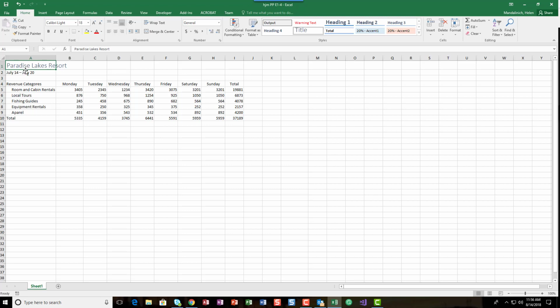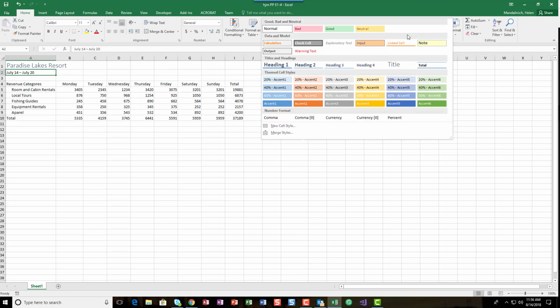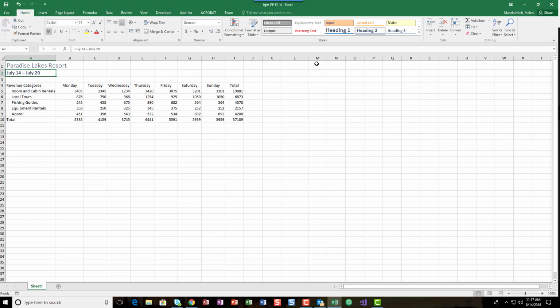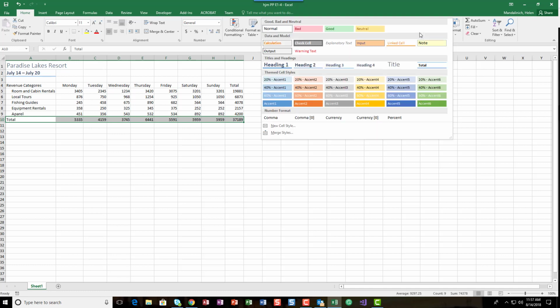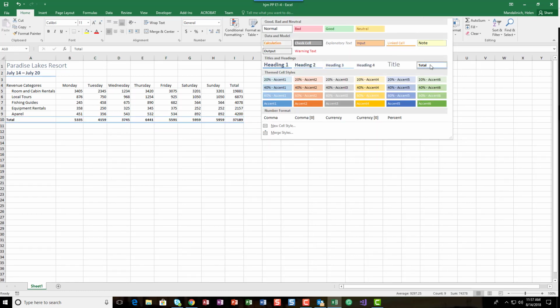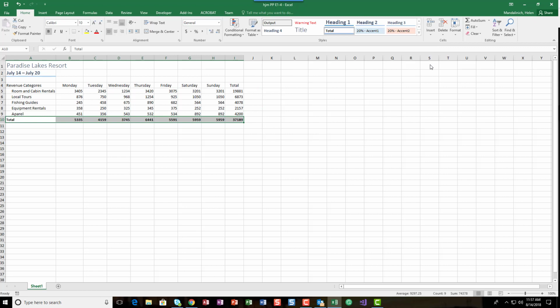Let's do A2, select the cell, open up the style gallery, and find heading 2. There it is, perfect. Let's do A10 through I10, so that's this total row. We're going to bring the style gallery down, and we're going to find the total. Okay, right? You see how that works?